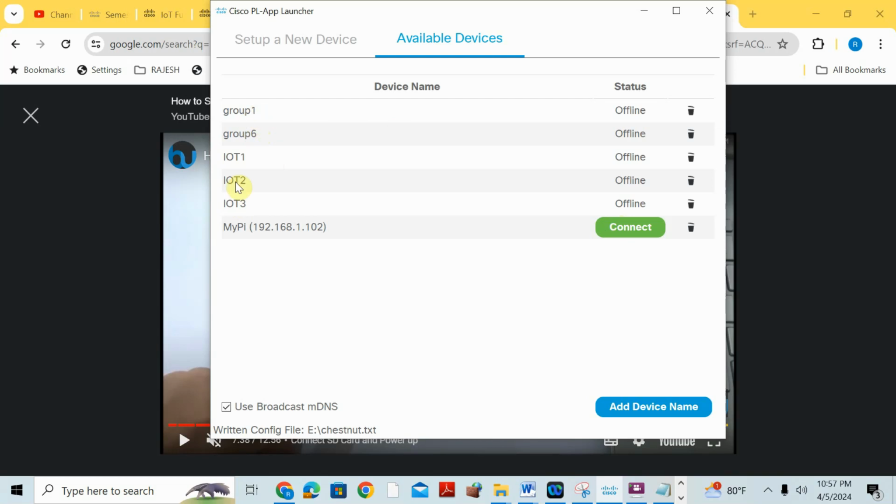I used to write many images so that I can make my lab ready. That's why, for preparing for the lab, I wrote many images, so I'm keeping many. That's why all the device names are listed. Okay, but now they are not connected. The only connected device is my Pi. That's why it has the connect button. Remaining all offline. This is one method of finding the IP address and device name in the PLApp launcher.